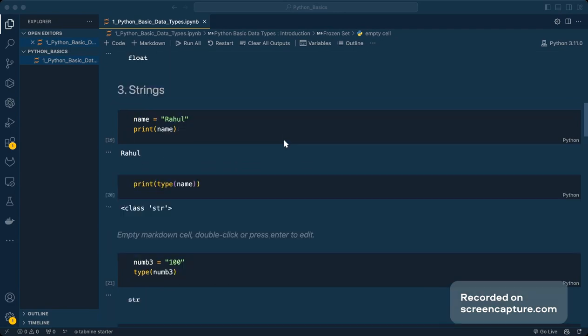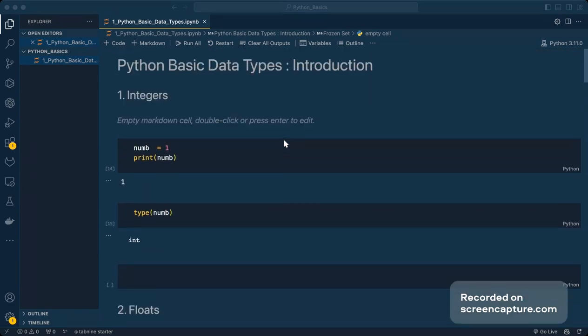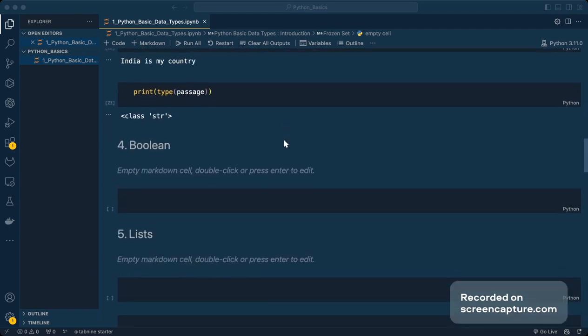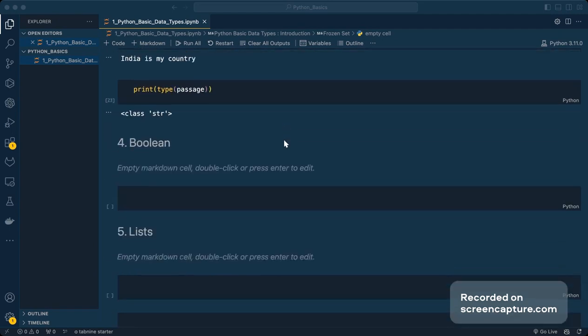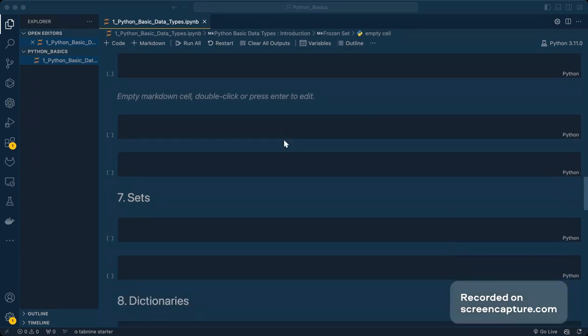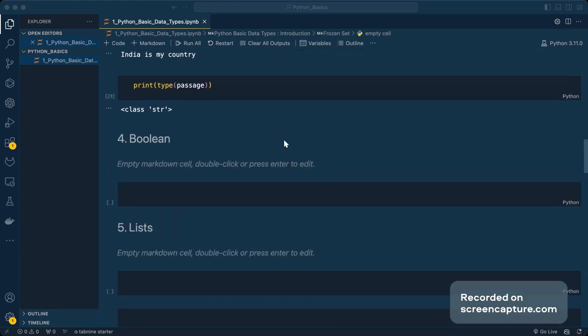Yesterday we discussed the first three data types: integers, floats, and strings. Today we're going to discuss Boolean, list, and tuples, and along with that, I guess I will also take sets if that is required. This is a basic introduction to Python's data types. So let's begin our journey.